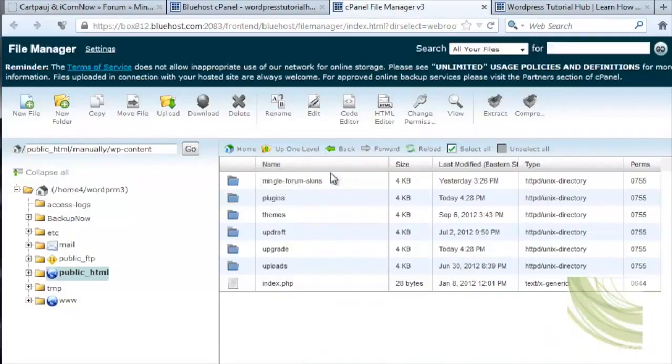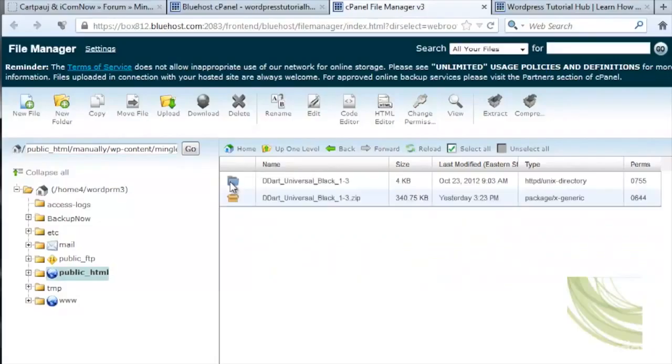From there, you're going to see that I've got mingle-forum-skins in my file server. If you don't have that folder in there, which you should already, but if you don't, go ahead and click on New Folder and put in mingle-forum-skins. Once you do that, I'm going to go ahead and open up my folder.